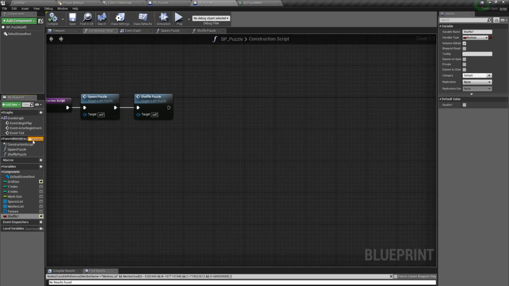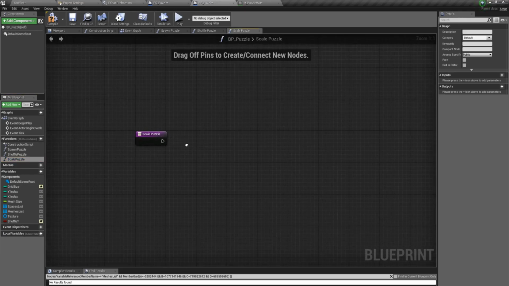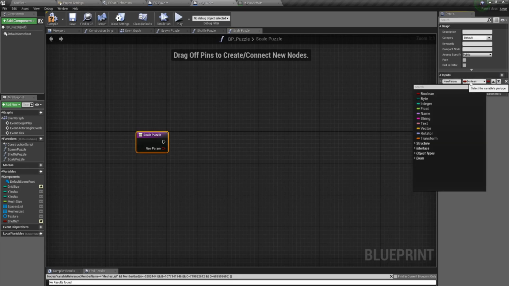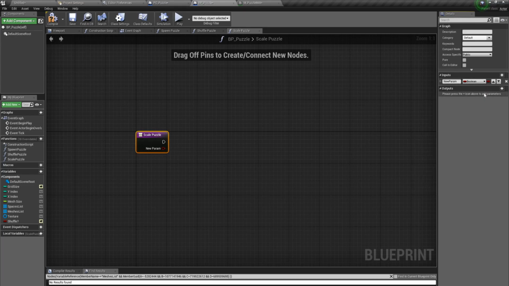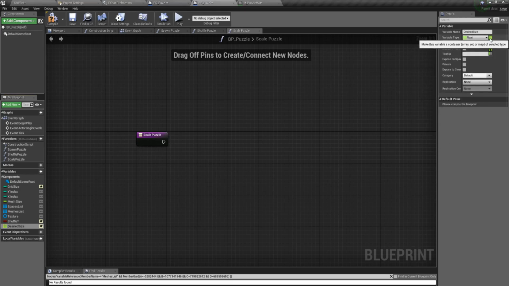So let's create another function for that, and we'll call it scale puzzle. Let's add the L in there just to make it consistent. Alright, so for this scaling, we're going to need a desired size input. Actually, let's make this a variable. I think it'll make things easier. Call it desired size, make it public, and let's make it a float. Single variable.